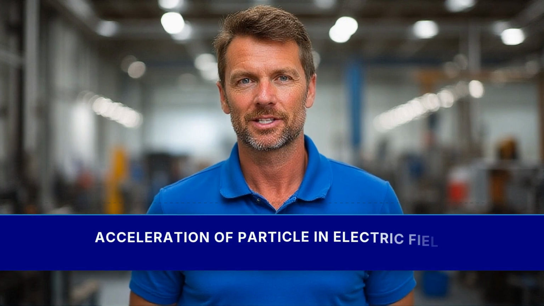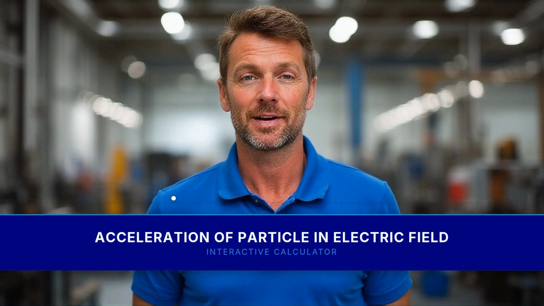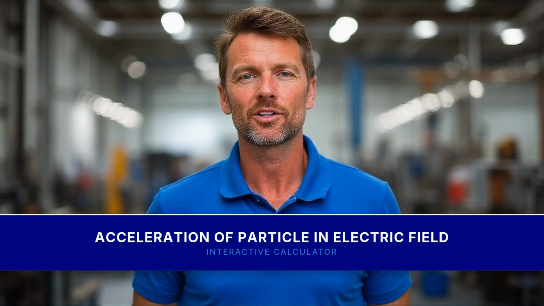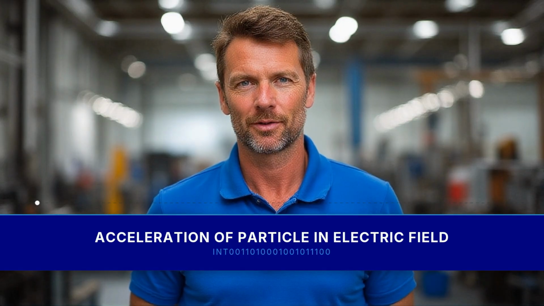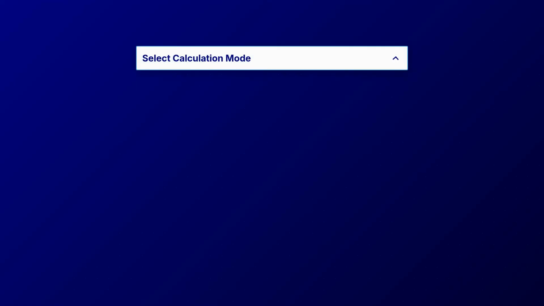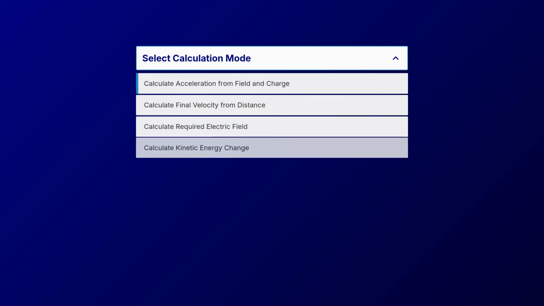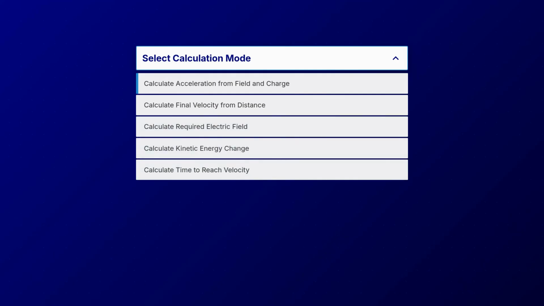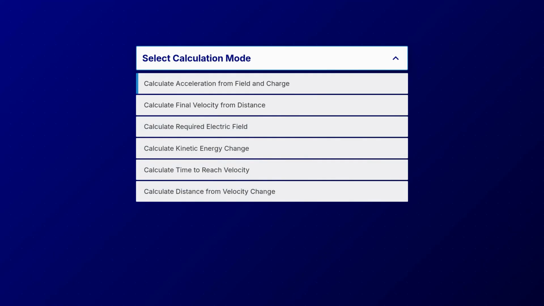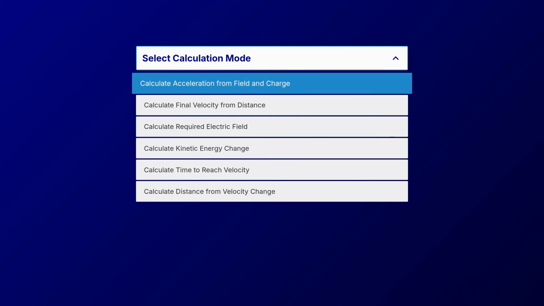This is the acceleration of particle in electric field interactive calculator, which solves for particle motion parameters when charged particles move through electric fields. The calculator has a drop-down menu called Select Calculation Mode with 6 options. Calculate acceleration from field and charge, calculate final velocity from distance, calculate required electric field, calculate kinetic energy change, calculate time to reach velocity, and calculate distance from velocity change.